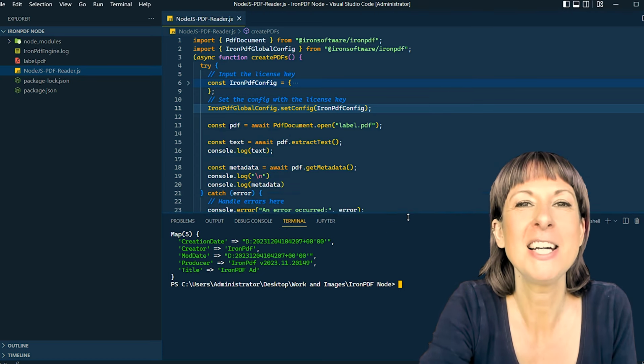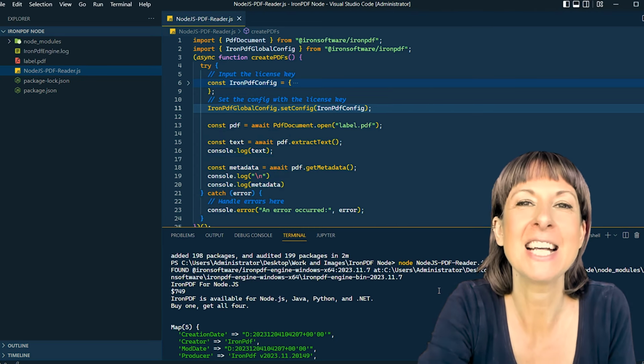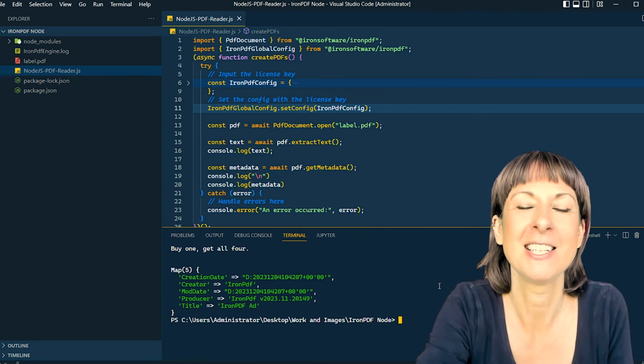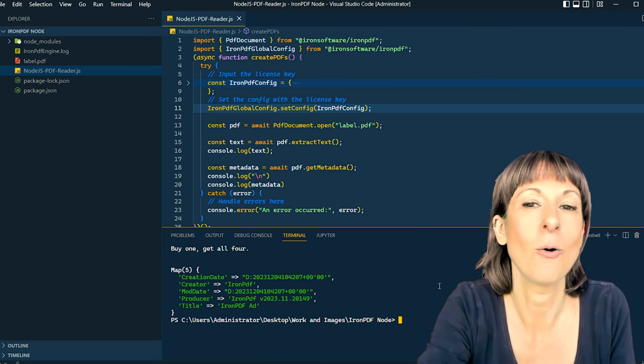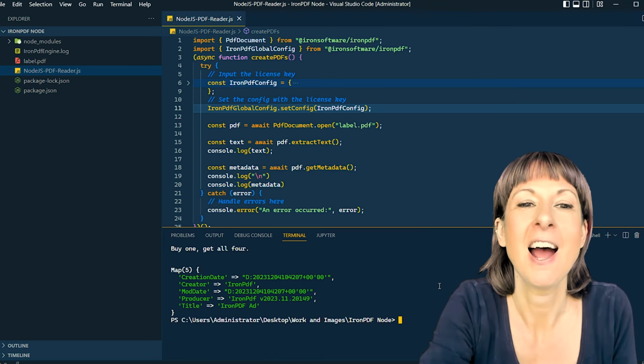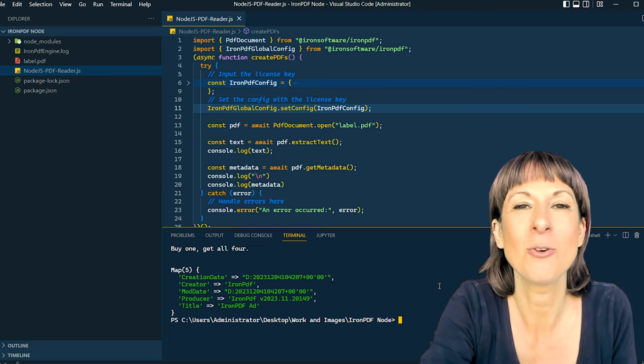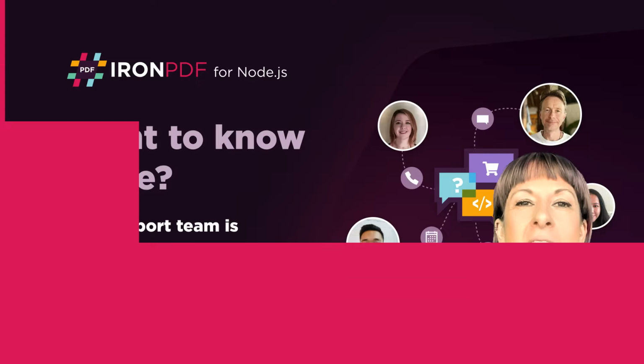And that's how you read PDFs using Node.js and the IronPDF library. It's a really straightforward process, and it's going to open up a world of possibilities for handling PDFs in your Node.js applications.